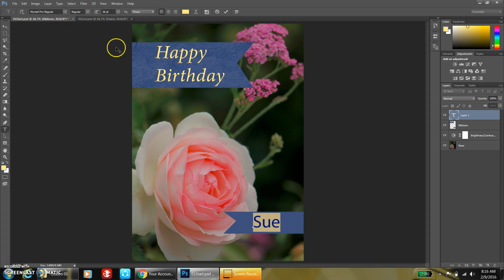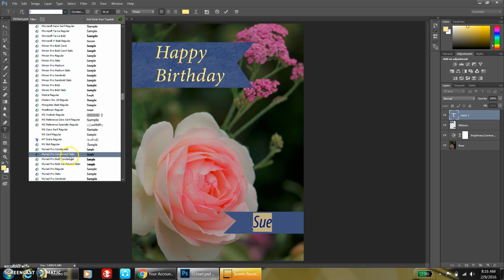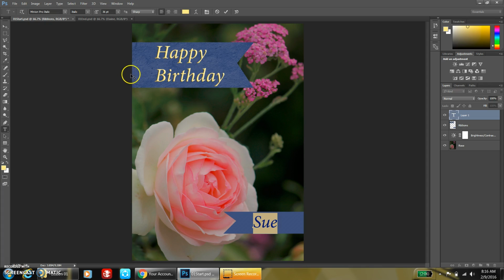To change the font of it, I can just go over here and change my font to whatever I want. I want you to pick a font that looks similar to the happy birthday font. And when you're done, you can either hit enter or the check mark, and then you're done.